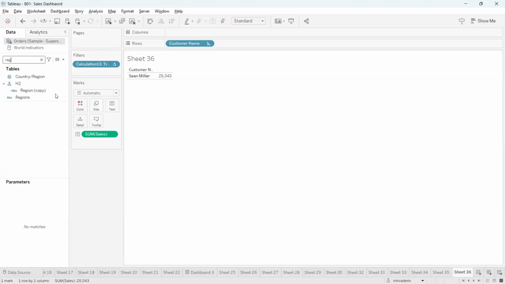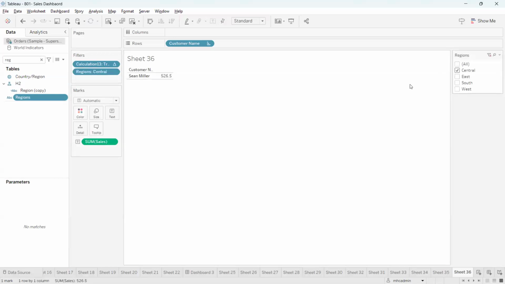Now I have a region filter here. Show filter. If I select region Central, from the Central it will show. Okay, see which one?